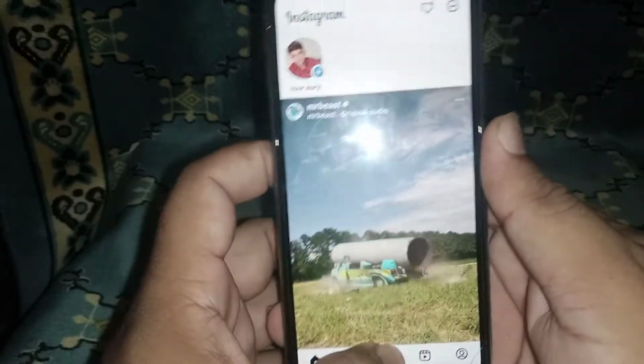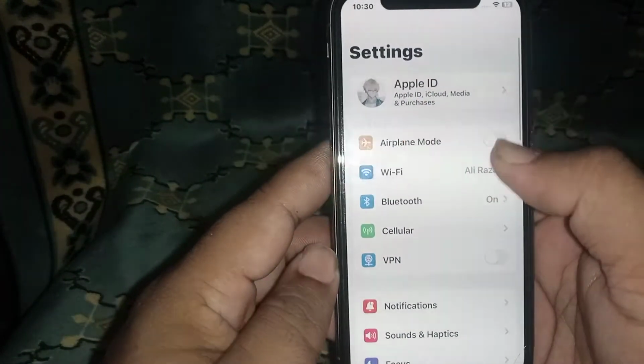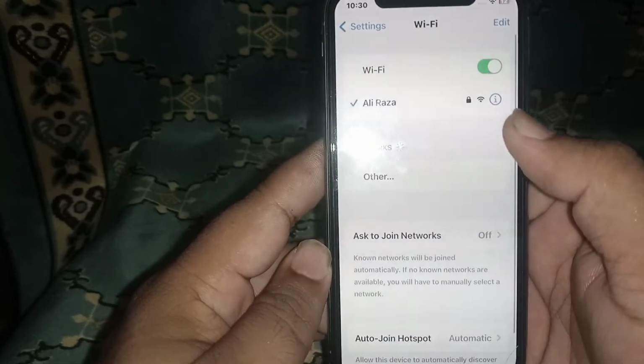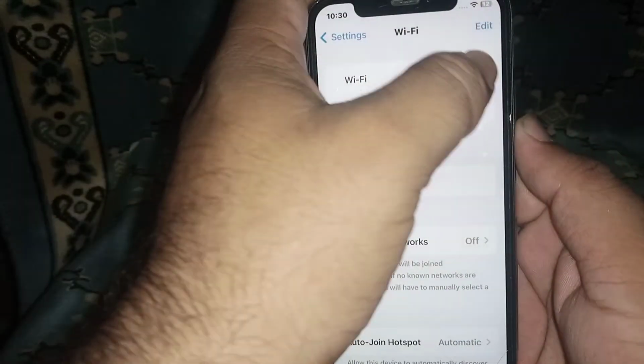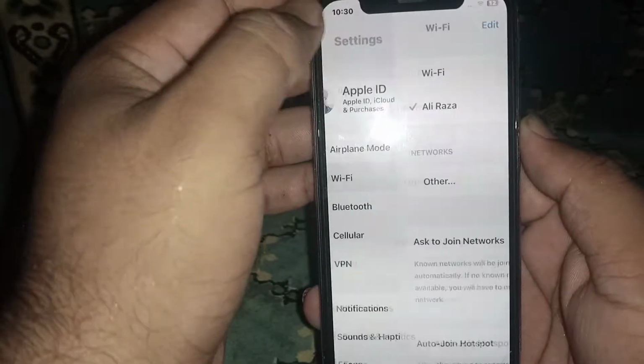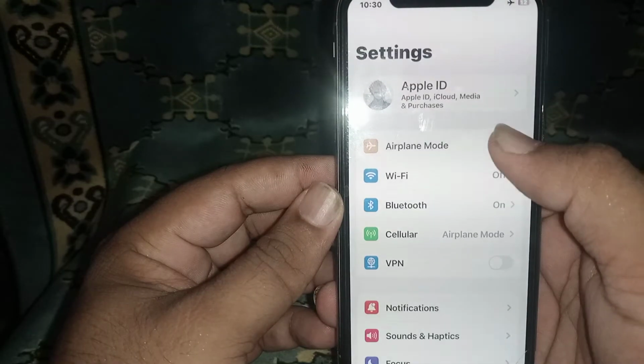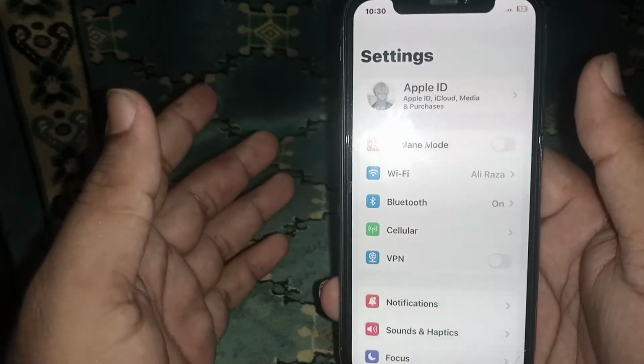First of all, go back to your home screen and open your iPhone and iPad settings, and from here click on Wi-Fi and make sure that you are connected to a strong Wi-Fi connection. Turn off the Wi-Fi toggle for at least 30 seconds, then turn it on, and after that go back. If you use mobile data, then turn on airplane mode for at least 30 seconds, then turn it off, and after that check whether the problem has been fixed or not.